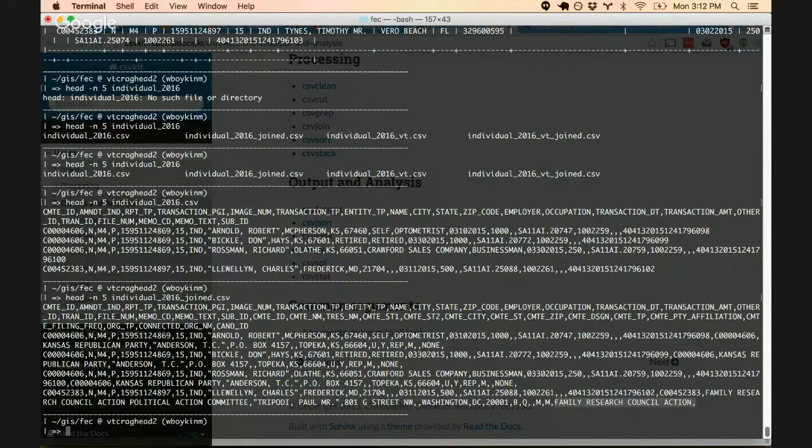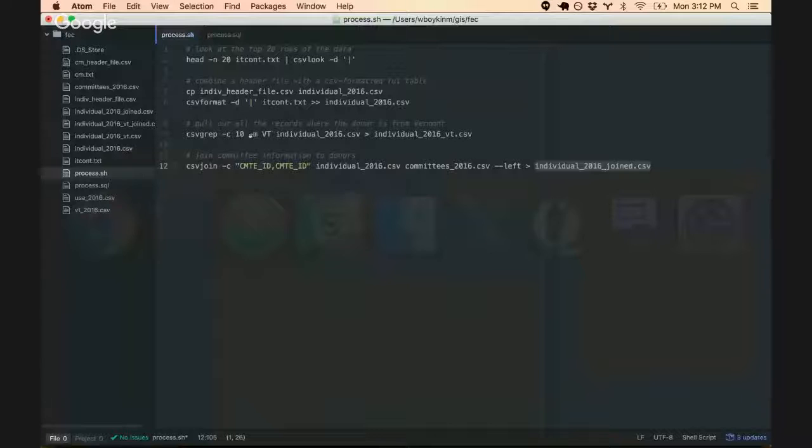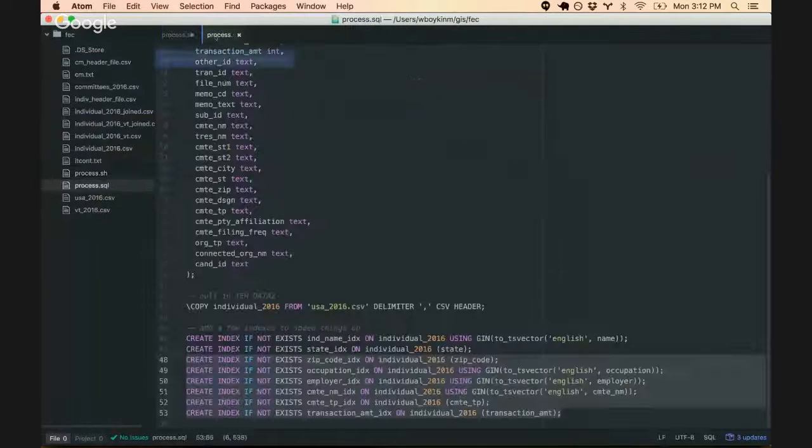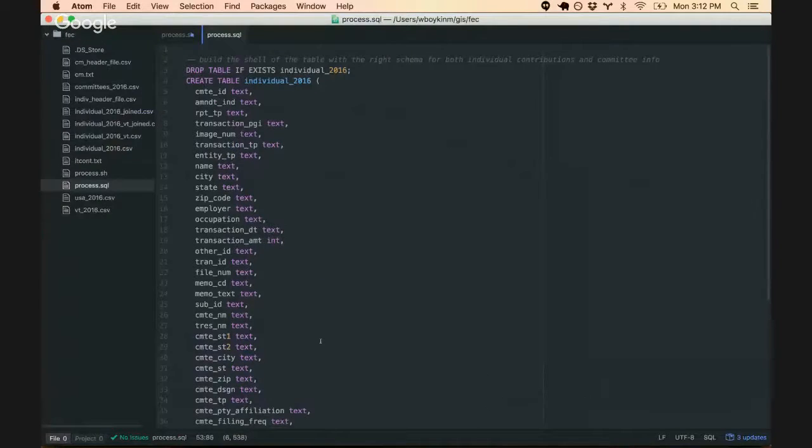I will include a link to this in the comments here, but I've been using Postgres, which is a relational database system, to actually sort of mess around with the data. CSV Kit is wonderful for looking at smaller batches of information, even up into the tens of thousands of rows, but this data set is 6.7 million individual records. And that's something where Postgres really shines.